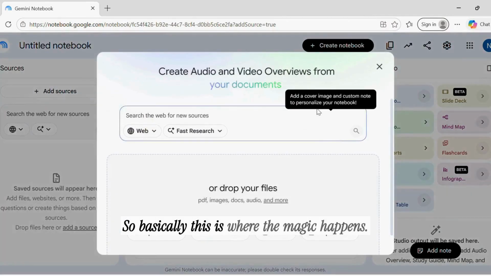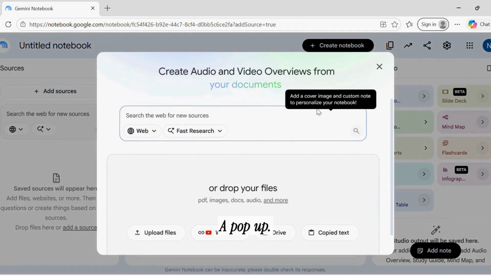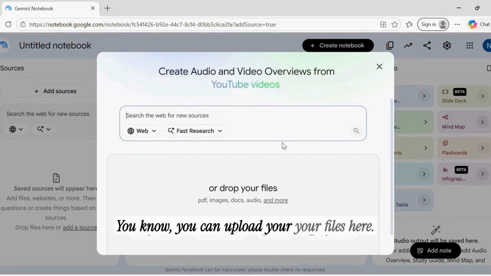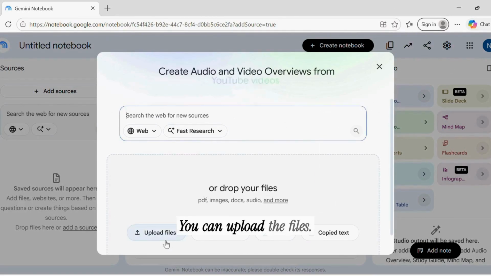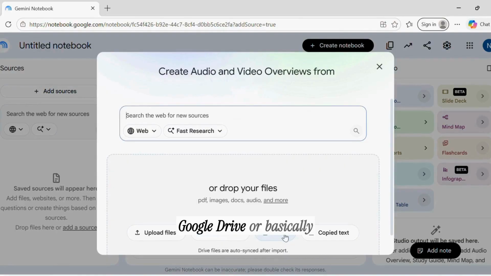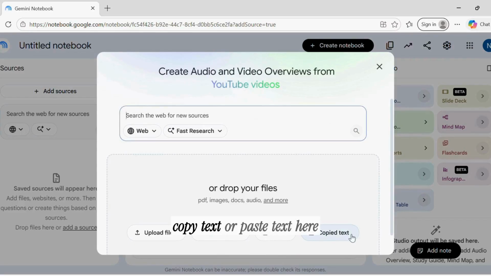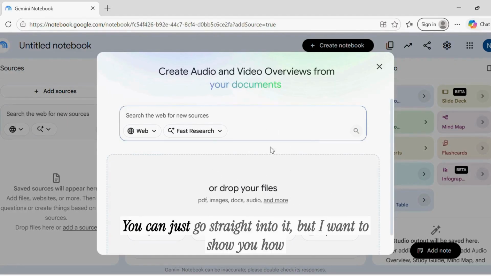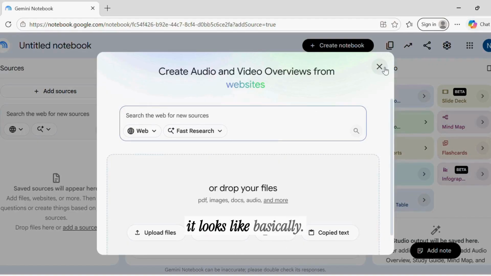So basically, this is where the magic happens. A pop-up appears, and this pop-up is for uploads. You can upload your files here. You can use website links. You can upload from your Google Drive, or just copy and paste text here, and you can search from the web. So basically, this pop-up is for upload. You can just go straight into it, but I want to show you how it looks.